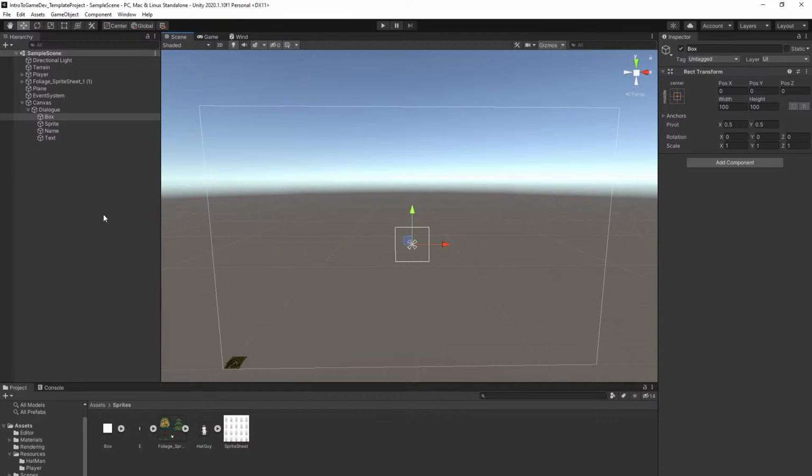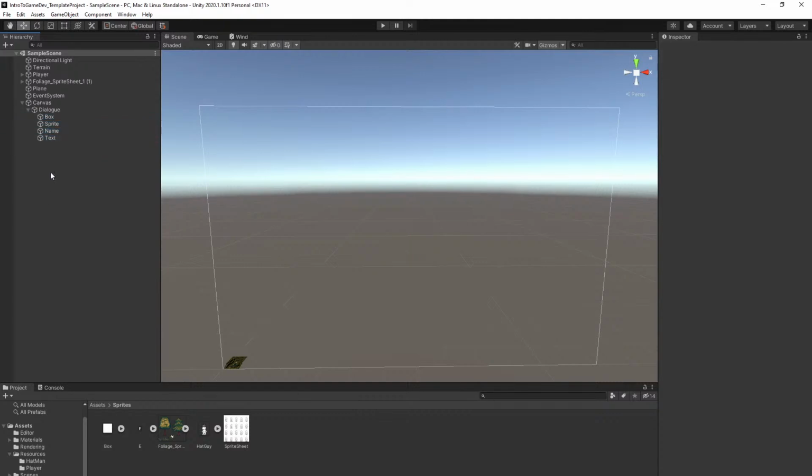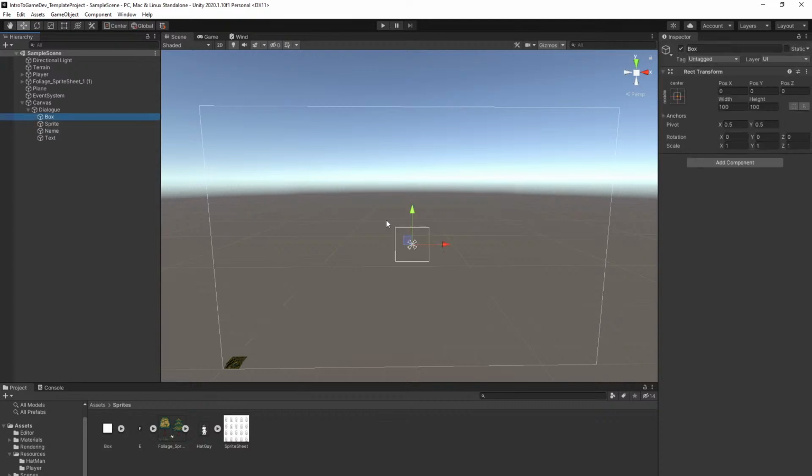Another thing about the UI is that generally, while you can override this, it's ordered the same way as the hierarchy. So box will be on the bottom here, sprite will overlap that, name will overlap that, and text will overlap that. You need to somewhat keep that in mind when you're creating your UI, but sometimes, as I said, you can override it. In general, it's easiest to use the hierarchy, but sometimes you have to.